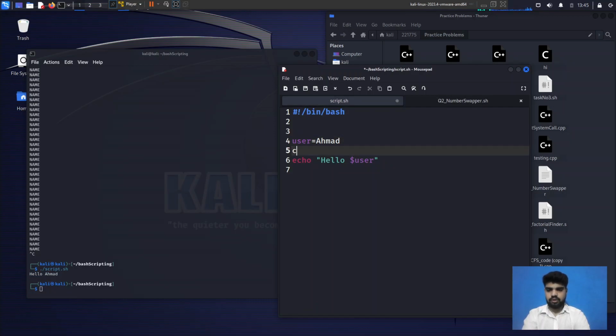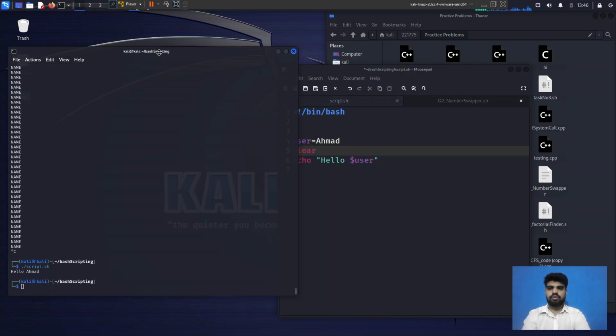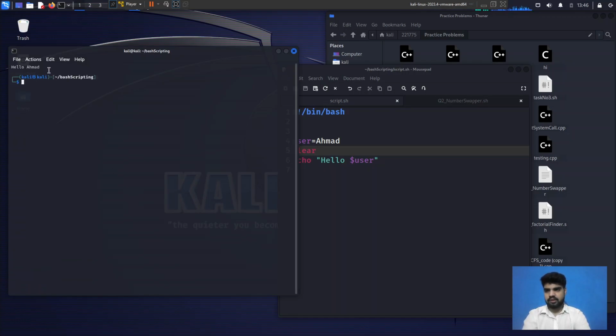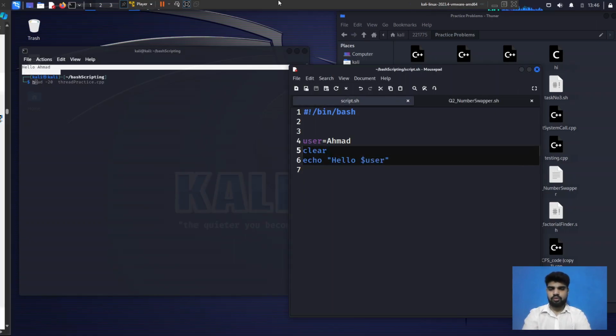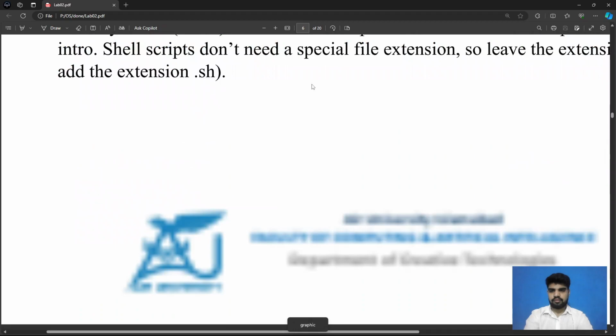Also I want to clear. The best thing with bash scripting is that you can use the commands that you use in the bash of Kali. You can use these commands for bash scripts also. If I try to run this, as you can see, it clears the screen, and after clearing everything, the output is hello.